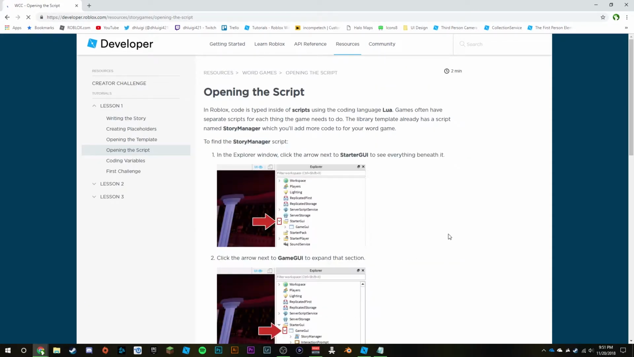So we're going to open up the script here. In Roblox, code is typed inside of scripts using the coding language Lua. By the way, if you'd like to see some Lua tutorials, I would be more than happy to show you guys some basic Lua, as I've been learning it myself over the past year or so. So I know a few things that I would love to teach you guys.